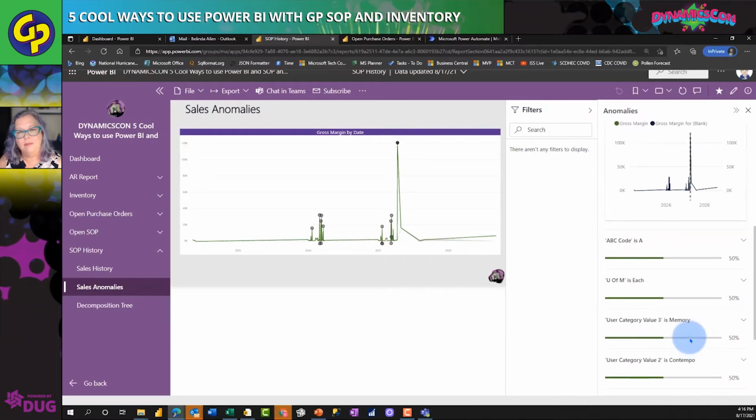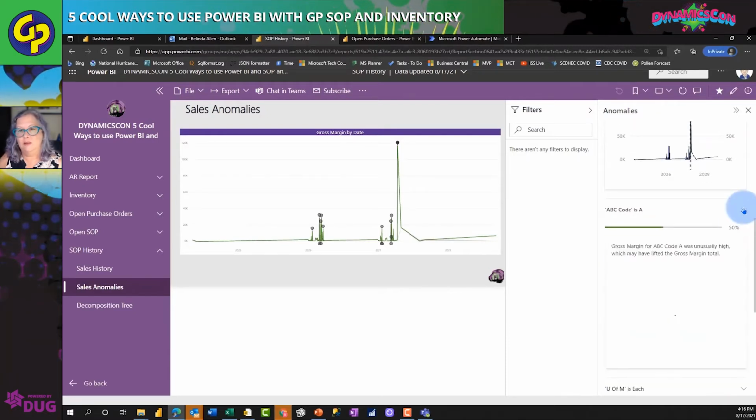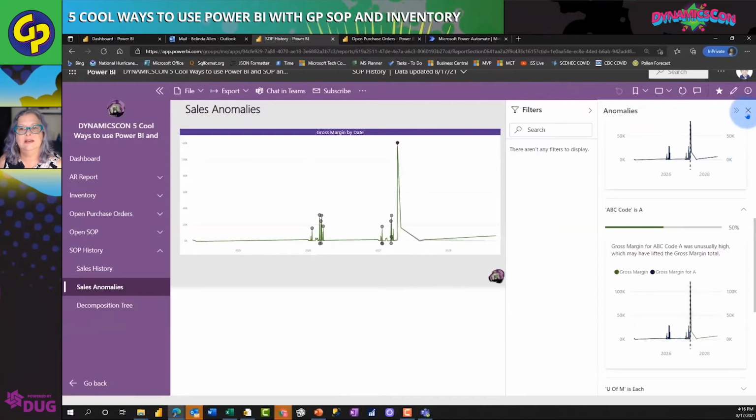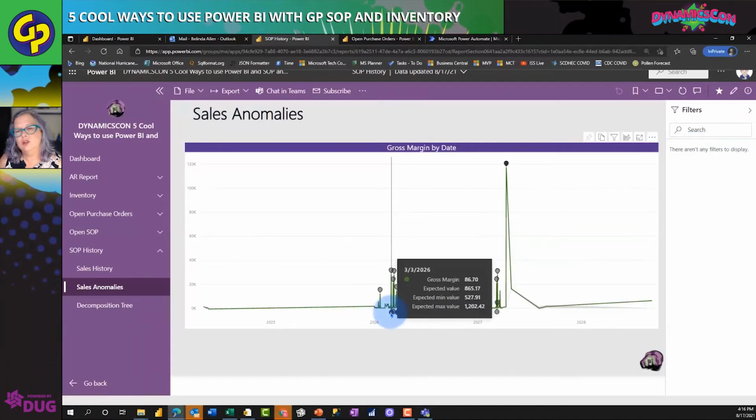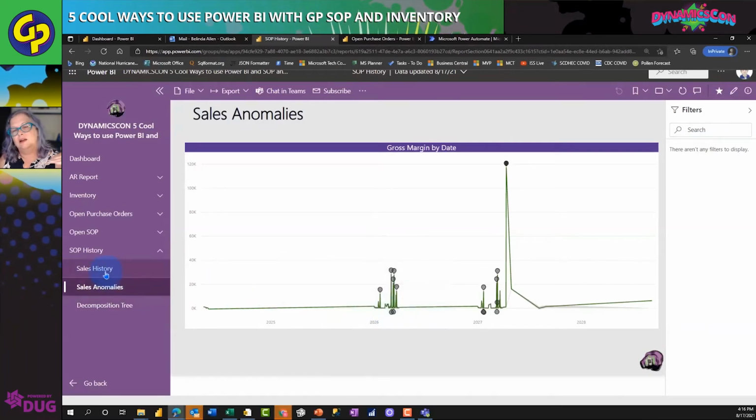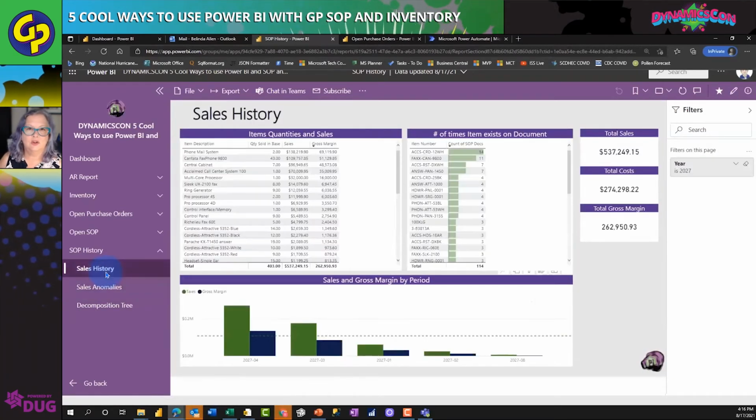And you could open up any one of these other fields, and I'm going to open up the ABC code, and you could see an explanation or a potential explanation for that anomaly. And you could use this with anything on a line chart so long as you have that field across the bottom. It's a really cool feature.